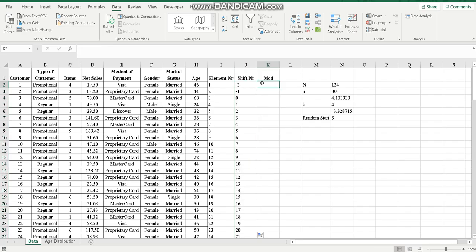For the next step, we need to use the mod function. The mod function returns the remainder of a number and its divisor. So the number for which we want the remainder of is the shifted index. So I click on that cell reference. The divisor is the value of k, which I fix as an absolute reference. And once I've done that, I can click on enter and copy down my formula.